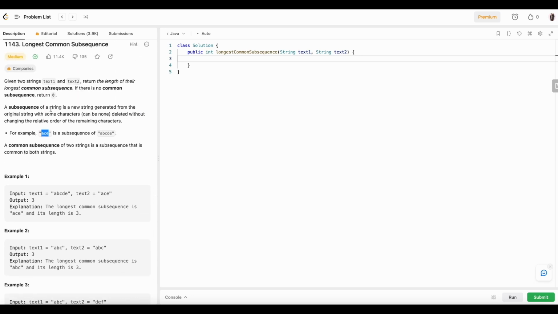A few things to understand: with a subsequence, the order is important. Imagine instead of A, C, E, here we had A, E, and C. Although the characters are present in both strings, since they're not in the correct order, the maximum will not be 3.